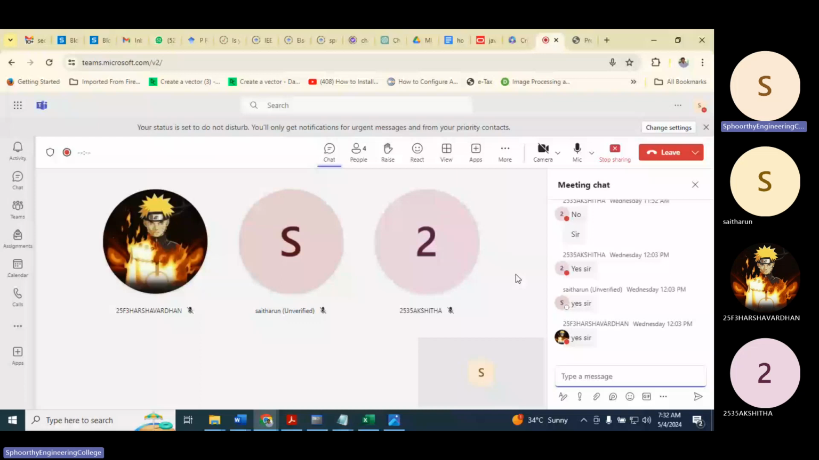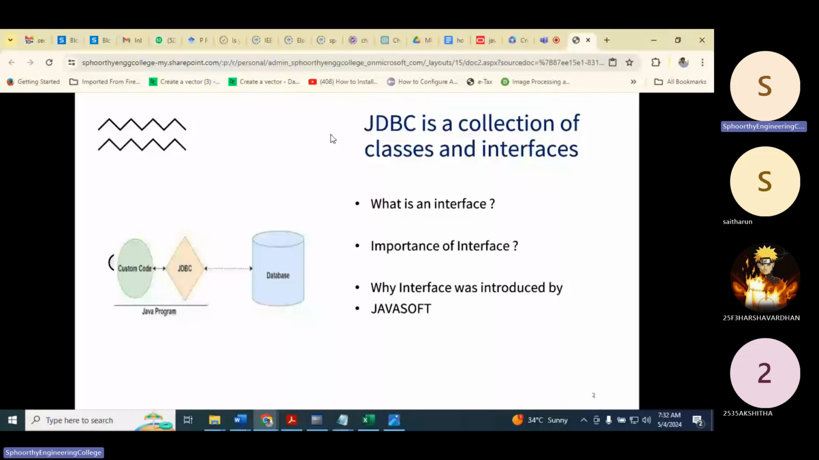Now you understood the problem, right? Do you expect Javasoft, the team which has developed Java, to write a JDBC driver, to write this connectivity program for 40 databases? Is it possible for me to write drivers for 40 databases? See this particular diagram. JDBC is the interface between database and program.